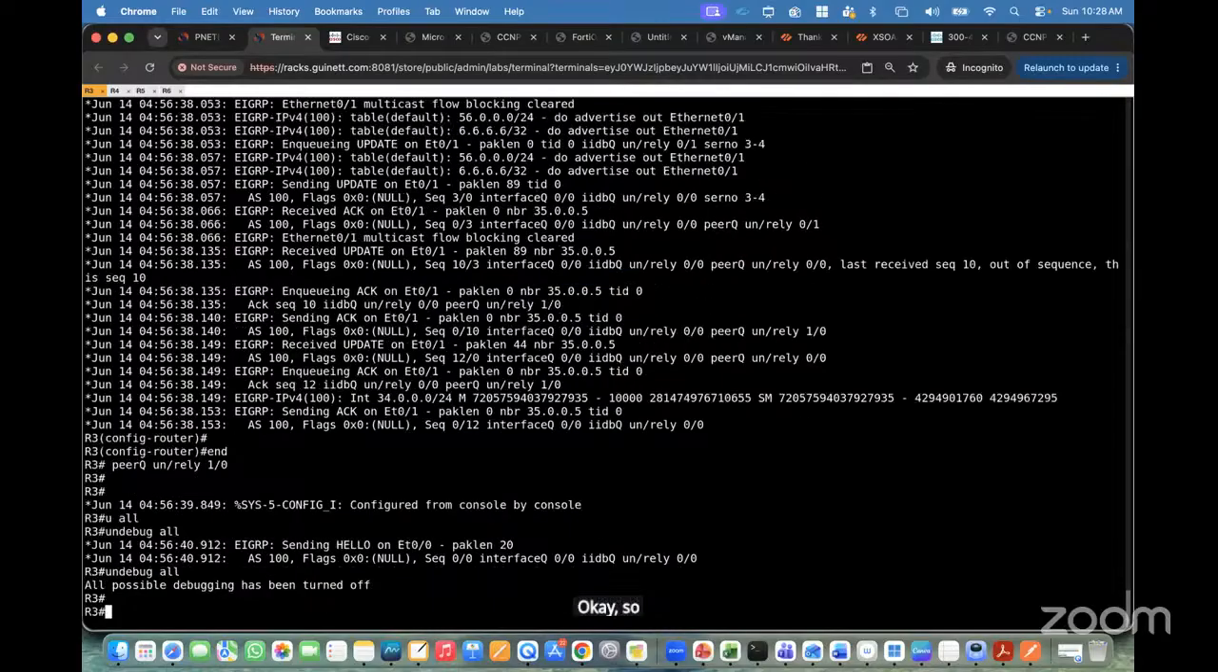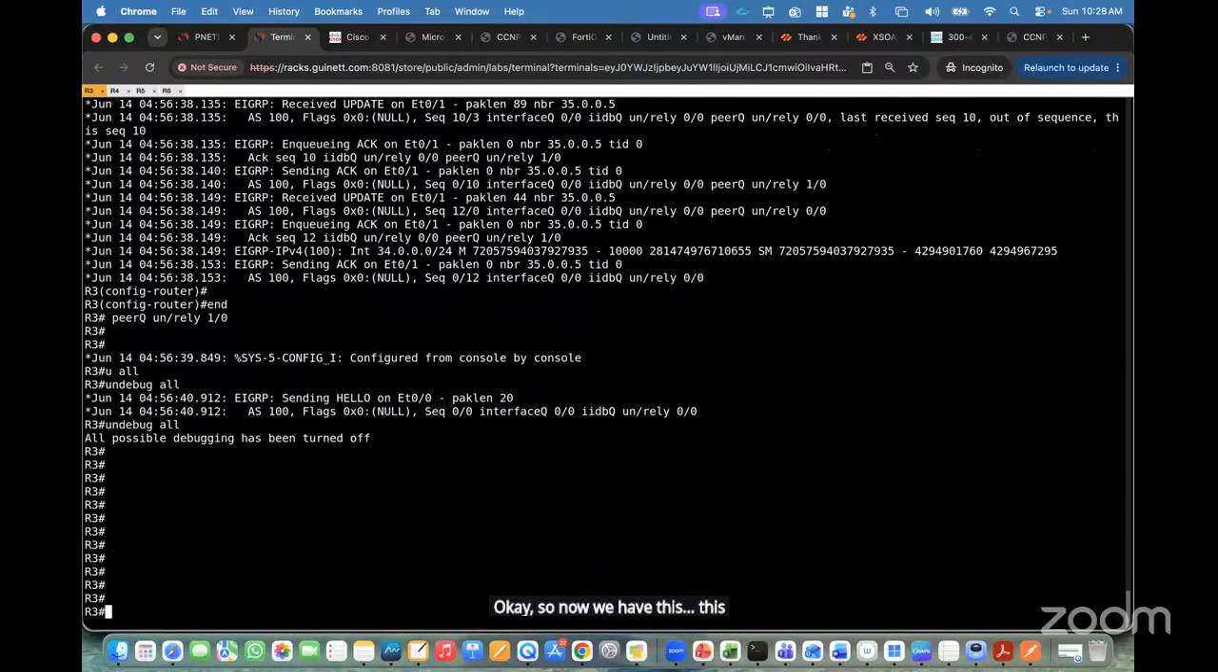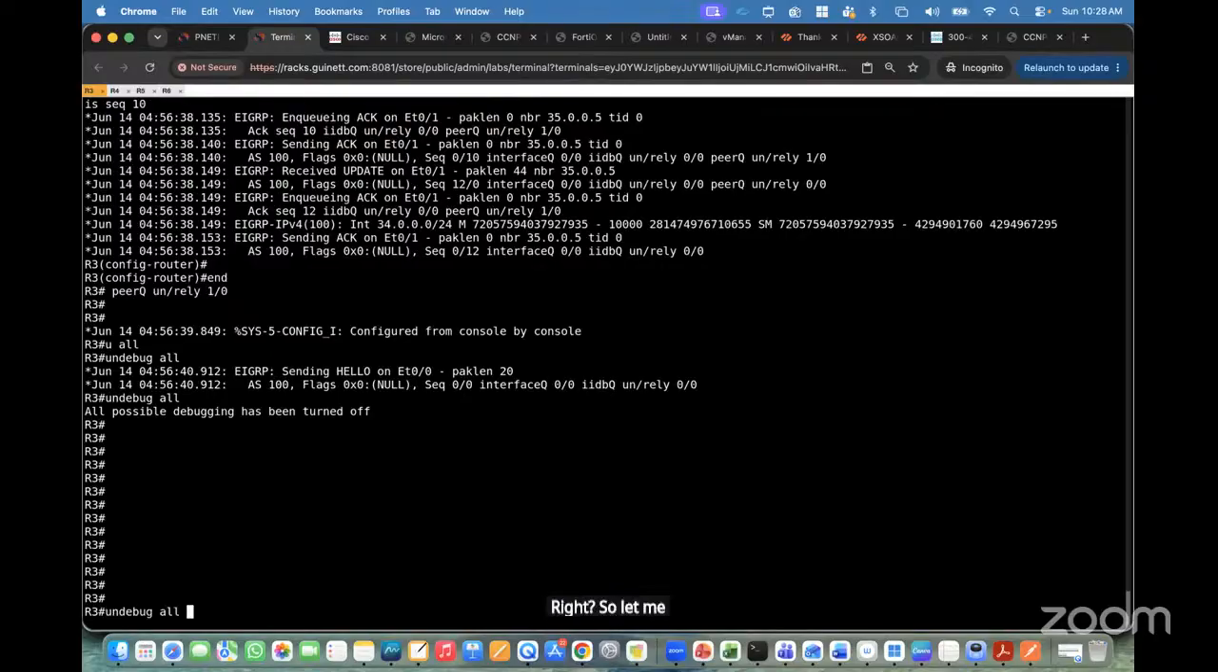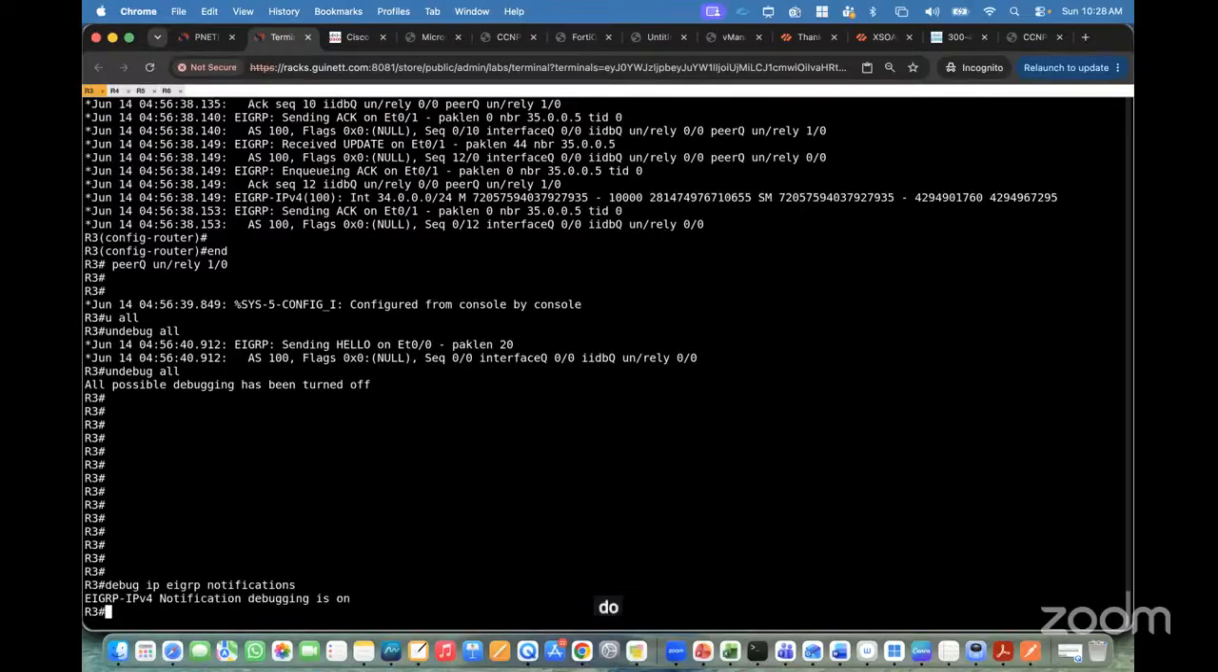Okay. So now we have this configuration and we're sending the hello packet, but nobody is receiving the hello packet, right? So let me again do the debug EIGRP. Let me turn this on.